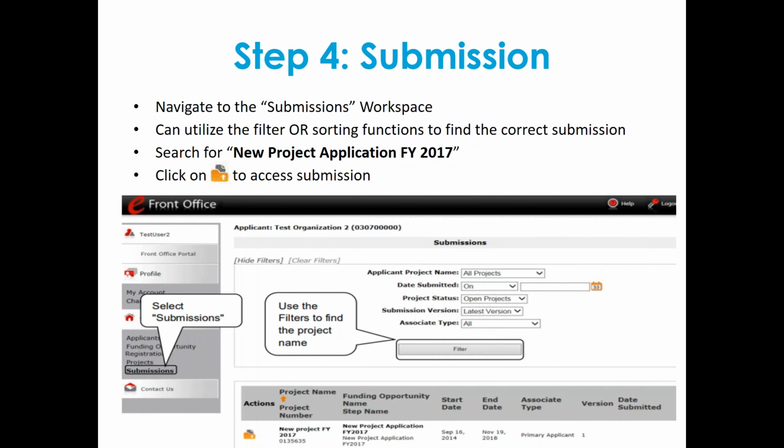And then that fourth step is you're going to navigate to the submissions workspace on the left-hand side. You can filter various ways to find the project that you just registered, but we suggest try searching for the new project application fiscal year 2017, filtering for all projects, specifically open projects. And then you can look for those that don't have a submission date next to it on the right. But using the filter to find the project is helpful for some of you that have multiple projects that are going to be showing up there.